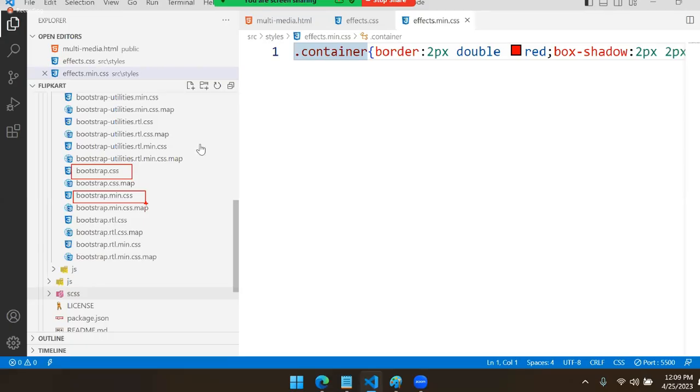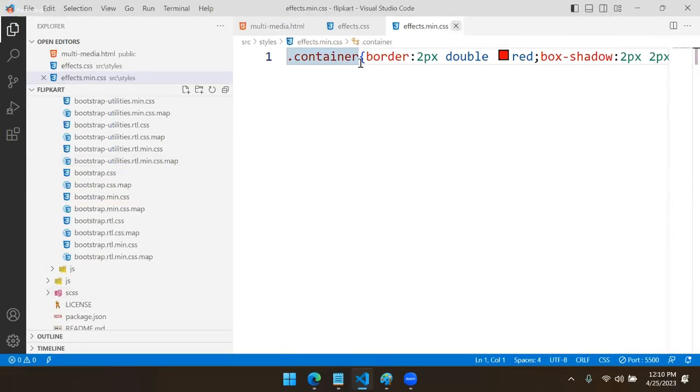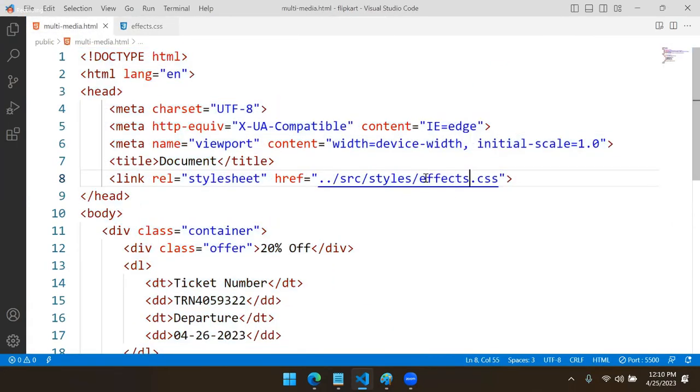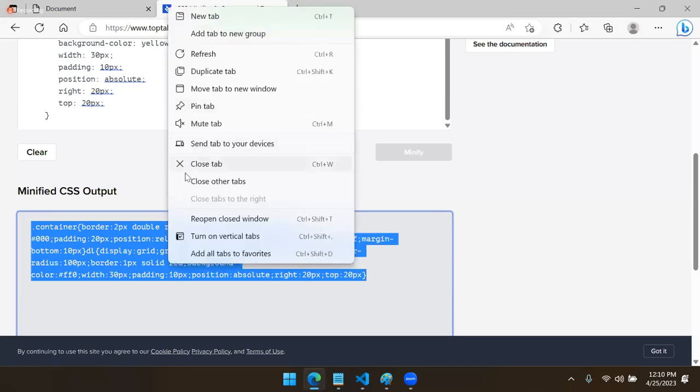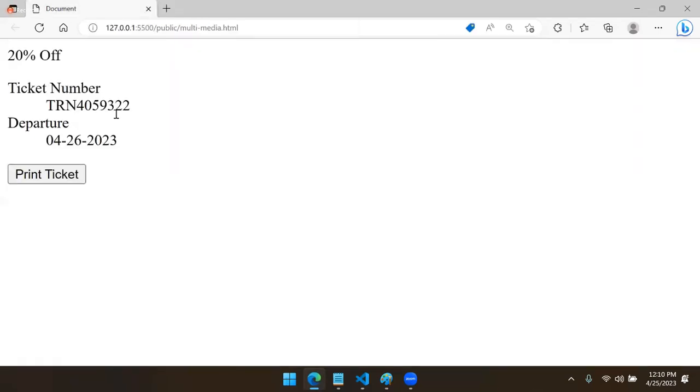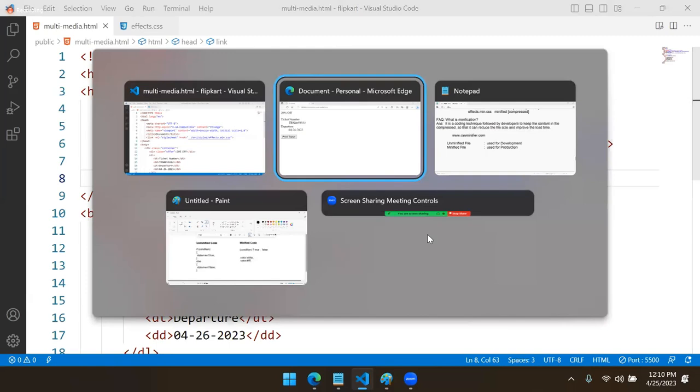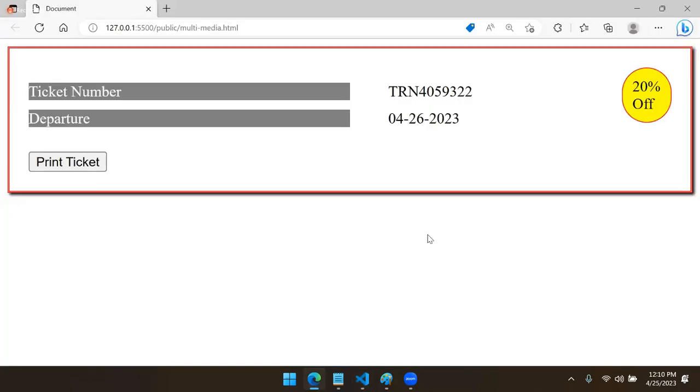So now I will remove this file here, effects.css. You can see effects are not working here. Effects are not there. Then we will apply effects from the minified file. From the minified file also, effects are working the same. But this time it is minified code. It will be faster and lightweight, right?